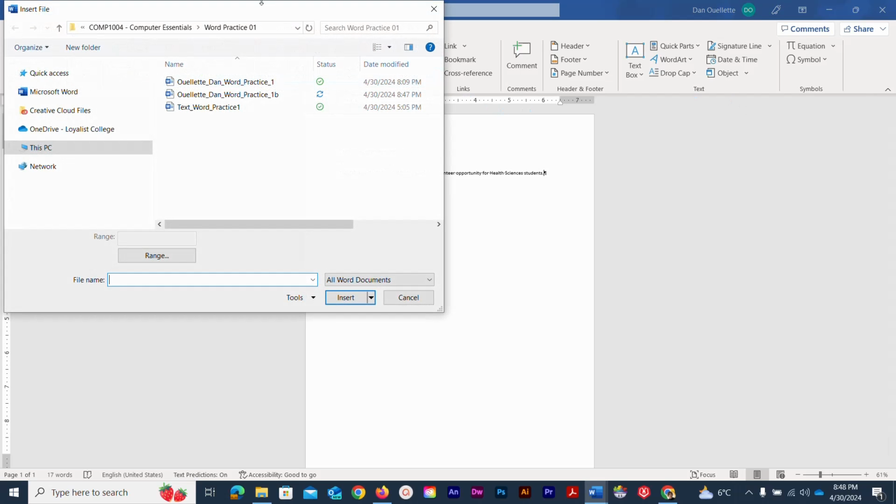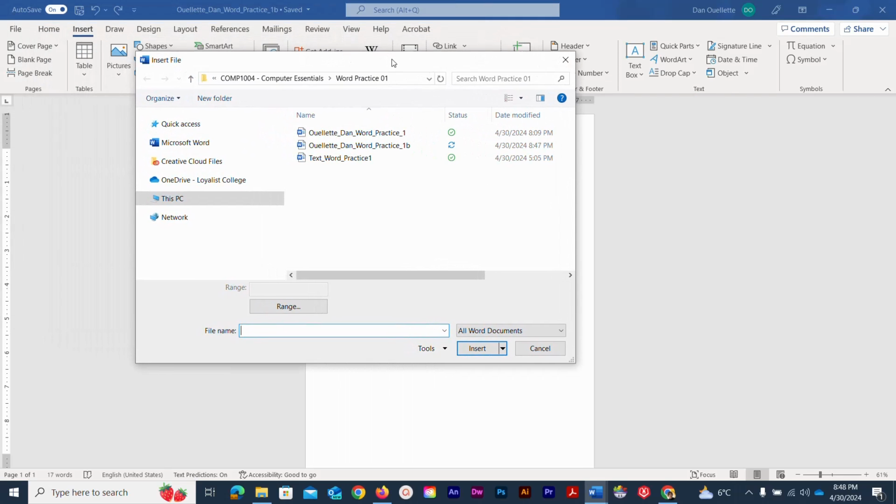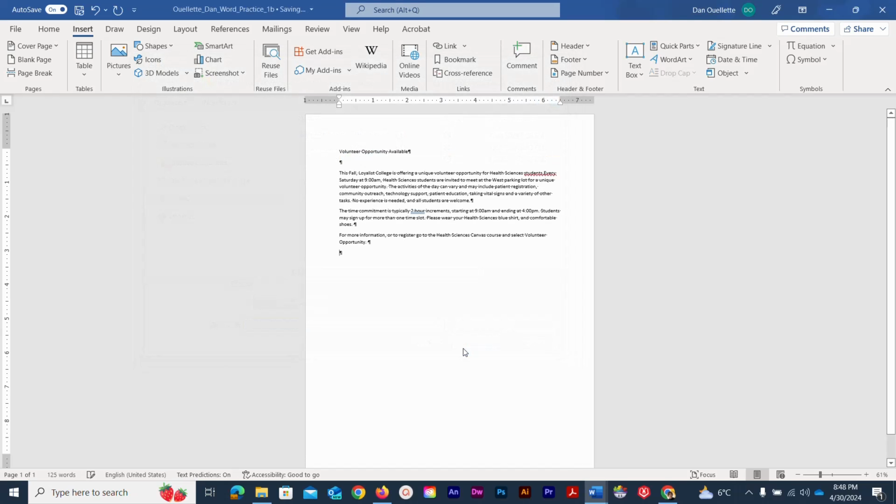I'm just waiting for my file searcher to come. Here it is. And it's the file you would have downloaded called Text Word Practice 1. You click on that, and we click Insert. And lo and behold, it populates all of the text from that existing file into this file. Not so bad. Okay, I think I'm just going to save that at this point.